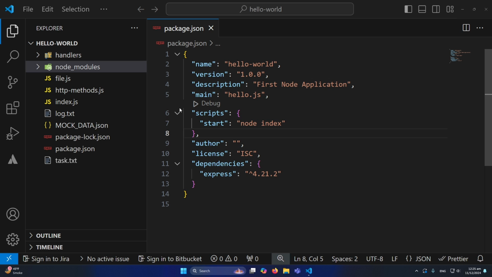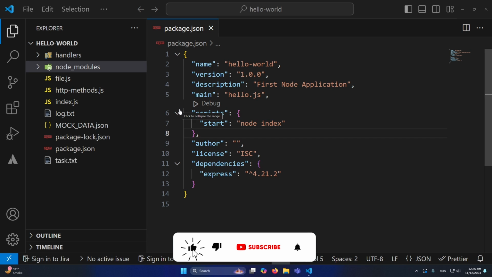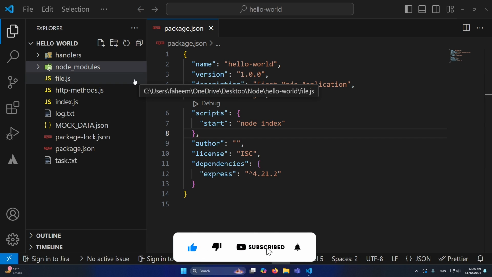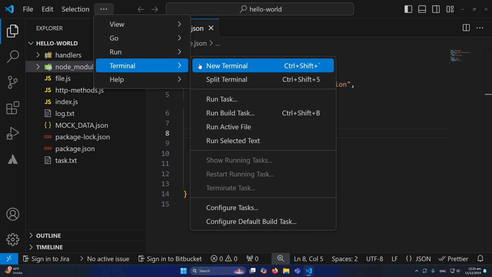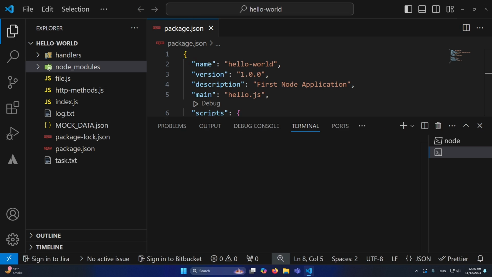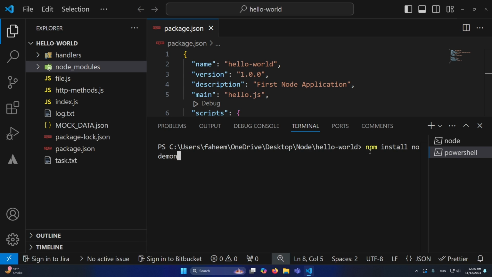So first of all, you can see that I have set up a Node.js project already and opened this in Visual Studio Code. First I will go to my terminal by navigating from this position, and now inside my terminal I will type npm install nodemon. You need to type it like this, npm install nodemon, then press enter.